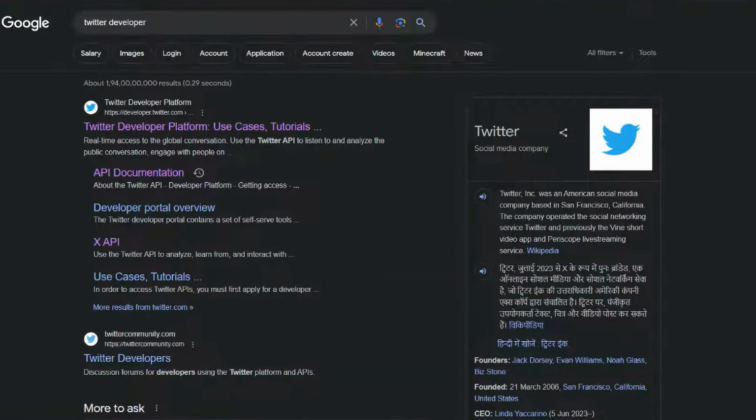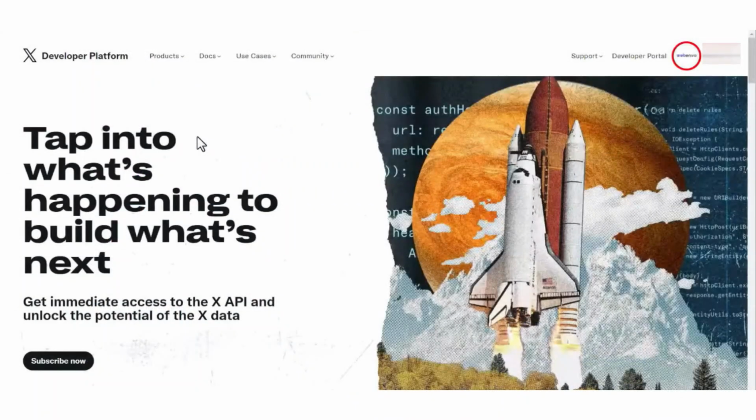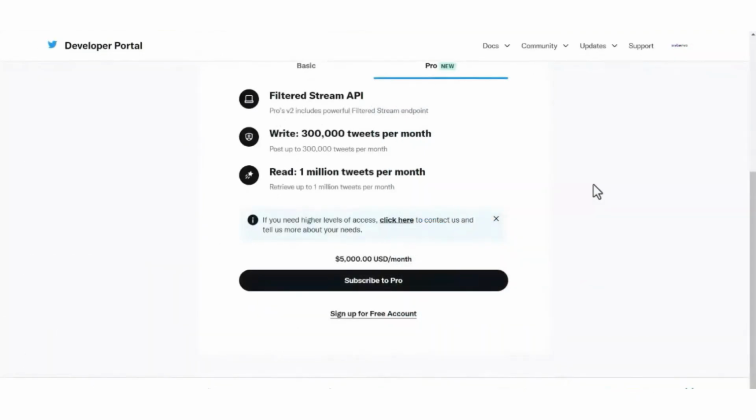First, head over to the Twitter developer site and log into your Twitter account. Make sure you're using the account that you want to associate with the API key. Once you're logged in, look for the developer portal option and click on it. In the developer portal, you'll see an option to sign up for a free account. Click on this to begin the sign-up process.